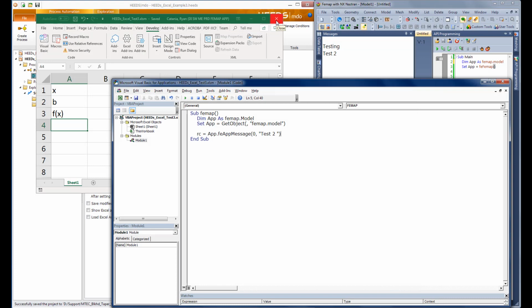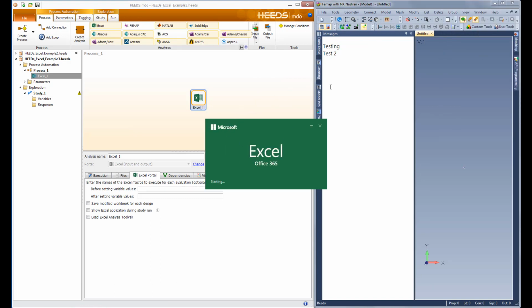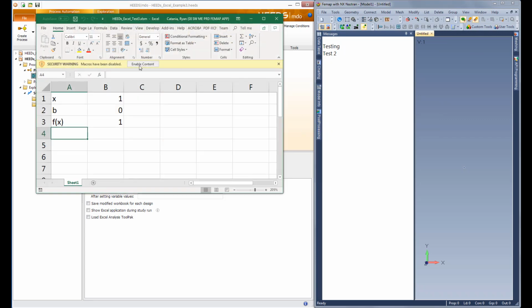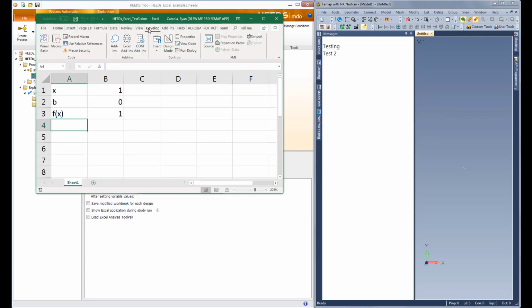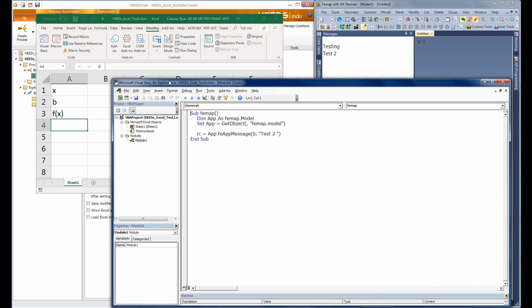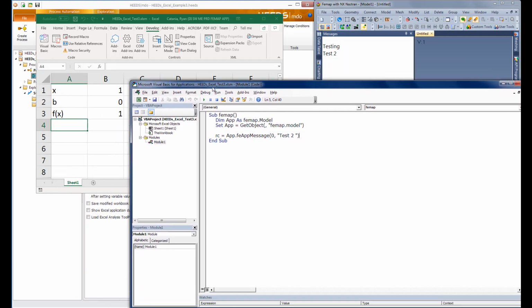Okay, so now I should be done with Excel. Oh no, I'm not. Okay, so I'm going to open that back up. I want to edit the code that I'm talking to FEMAP with. I want to create some printouts. We're going to enable this content. I'll go back to my developer tab, back to my module. Okay, so now instead of just printing test every time, I want to print the values that are in Excel.